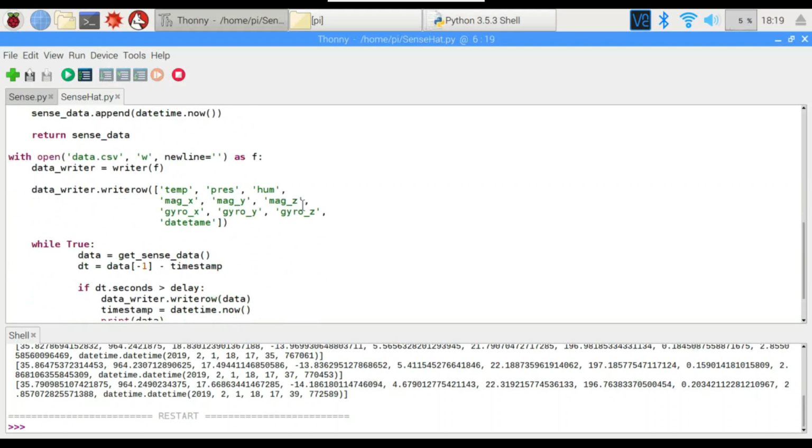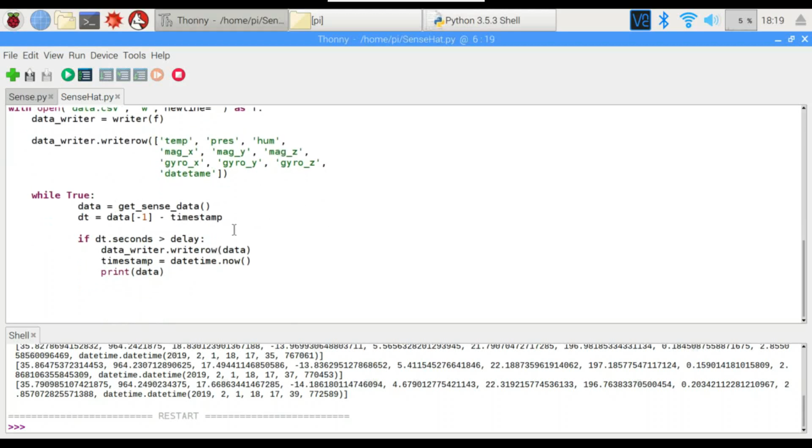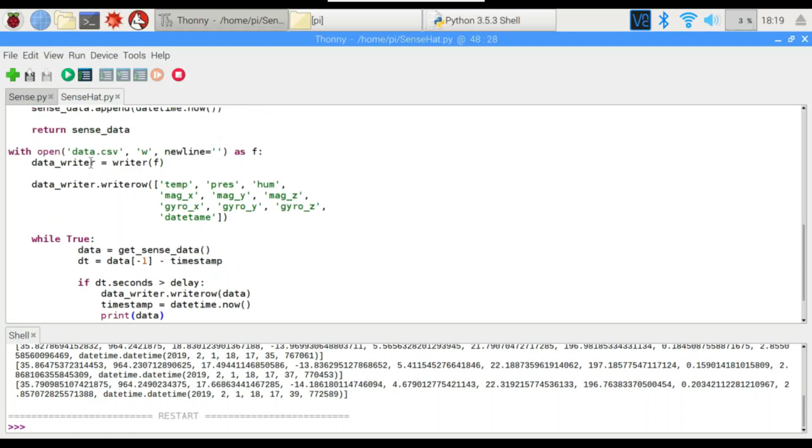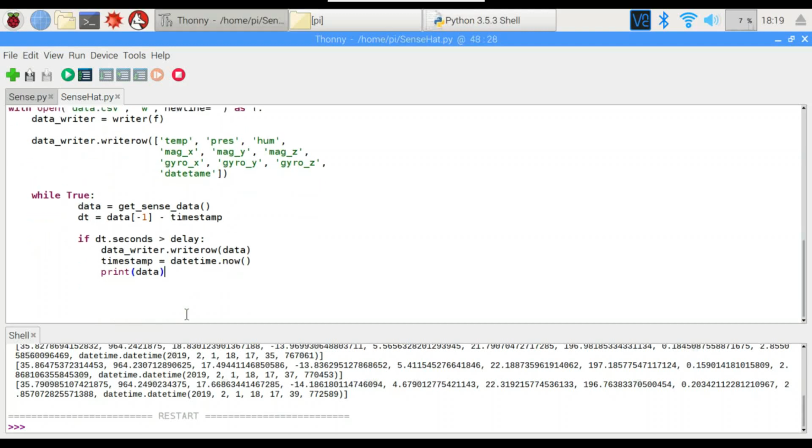You need to make sure that that's in the right order, otherwise you might not understand your data. And then we've got our loop here, same loop as before, but we do have right here data writer dot write row data, and that's going to take the sense data and it's going to write it to a new line. I'm also going to be printing the data so we can see that it's working, but it is going to be saving it to that CSV file. Now, just a note on this part right here. Data.csv currently exists. If it does not exist, it will create it. And if it does exist, it will overwrite whatever is there. So keep that in mind as you're going about this.